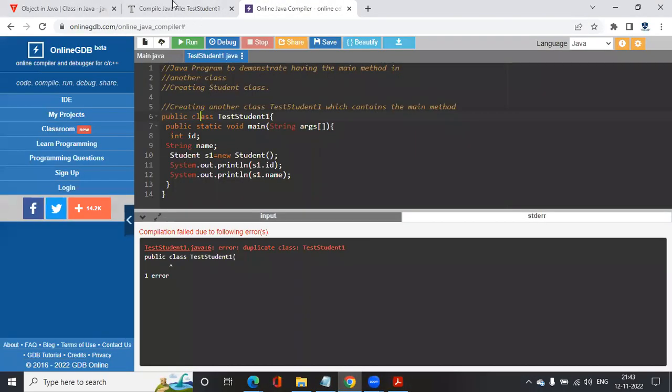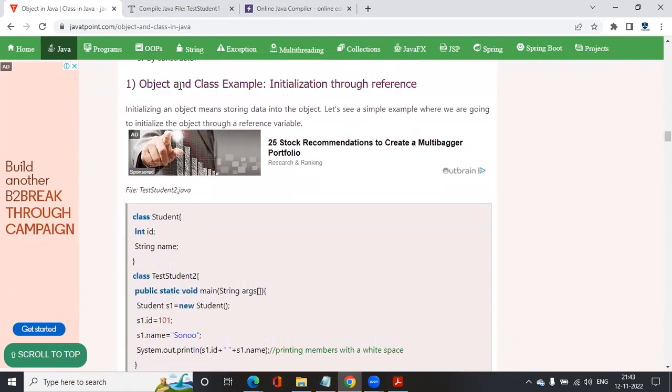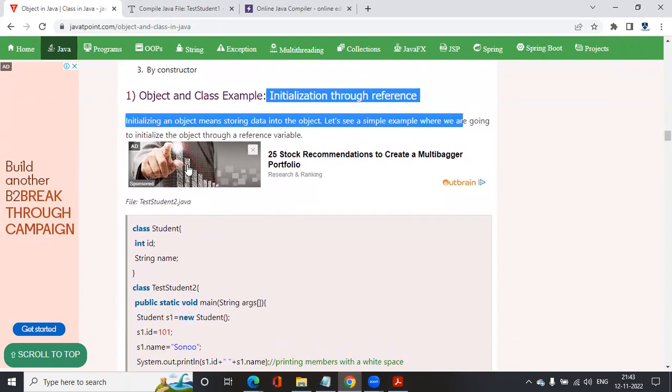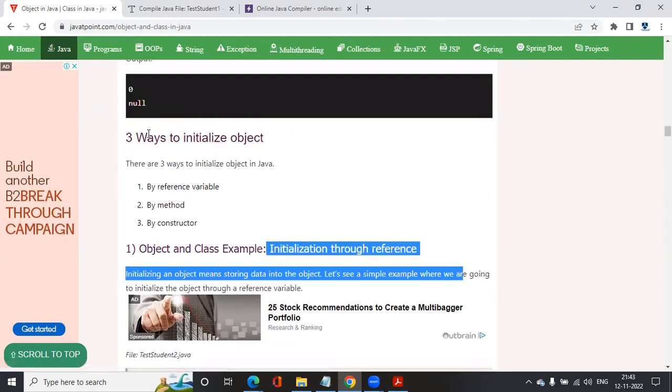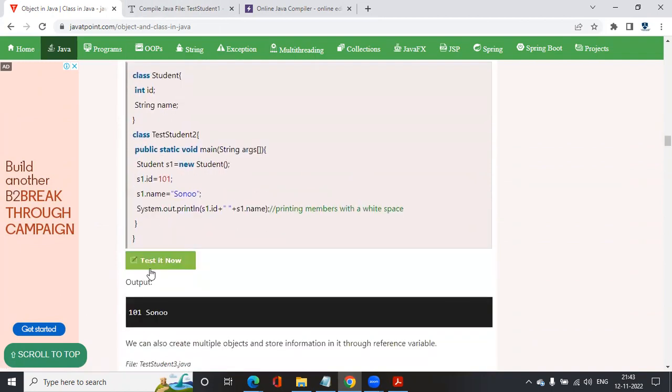Okay, this we'll see later. Ways to initialize an object. There are three ways to initialize an object in Java: by reference variable, by method, and by constructor. We can initialize an object in Java using a reference variable, by method, and by constructor. So, object initialization through reference. What happens exactly? By method or by constructor.